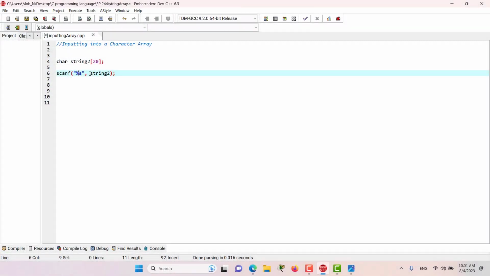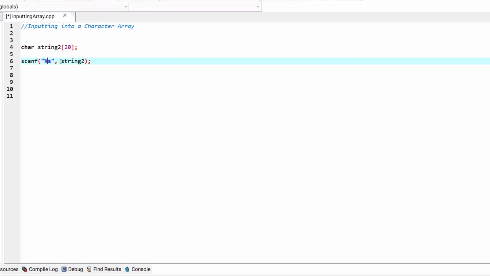Hello and welcome to this episode, and in this episode we discuss inputting into a character array. As you can see here in the definition of string2, we have defined string2 capable of storing at most 20 characters. 19 of these characters are going to be normal characters, and the last character is going to be the terminating null character. So basically this string2 will be able to hold 19 characters.